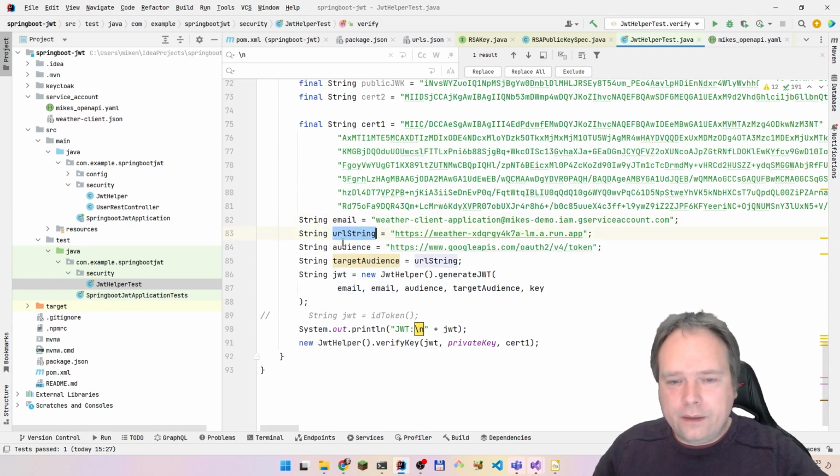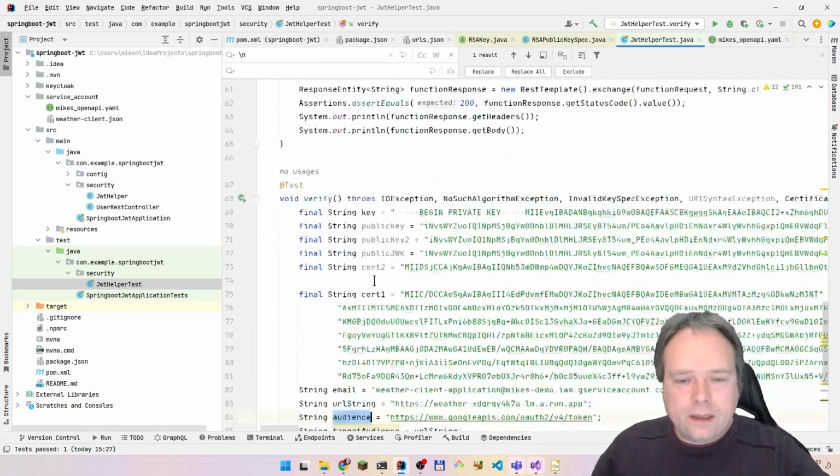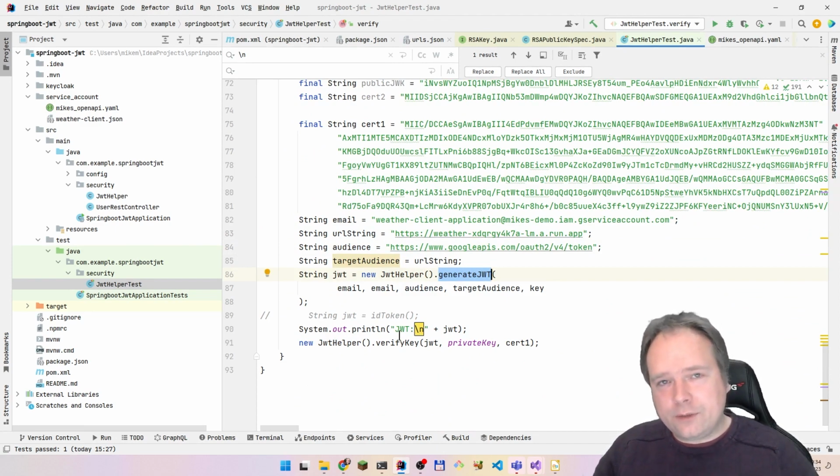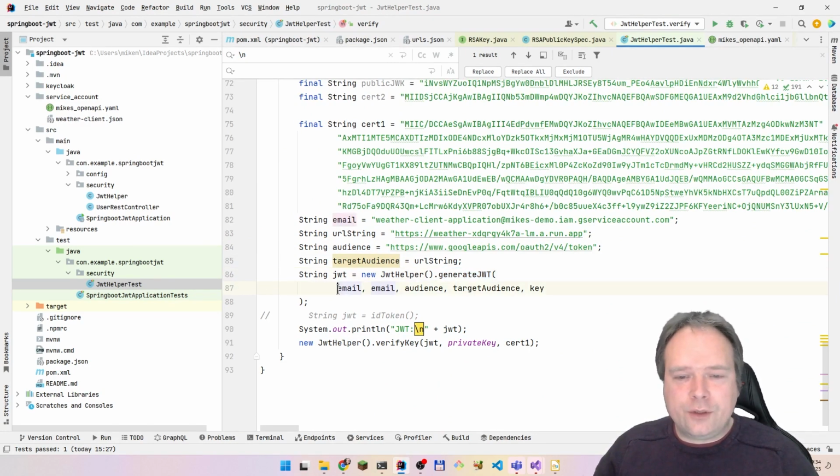Then I have my URL string right here. Then I have my audience right here. And then I've created a JWT helper. And here inside, I'm generating my JWT. And this is where the magic happens. We are going to go through that code right there. I just want to show this overview right here.